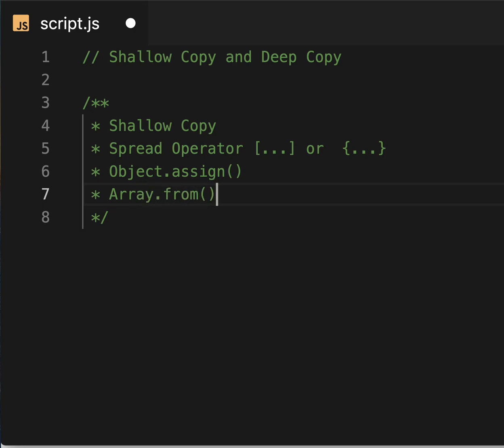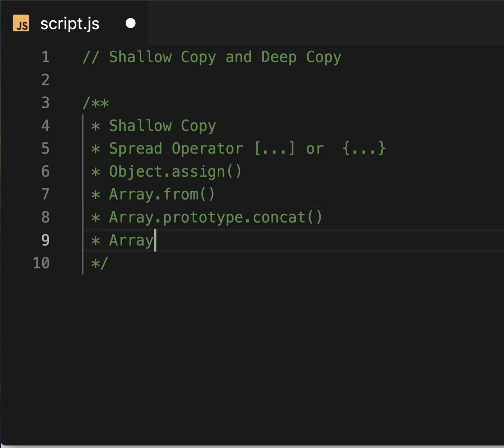We can do Array.prototype.concat. We have the slice method as well for cloning a shallow copy, Array.prototype.slice. What are the ways for deep copy?